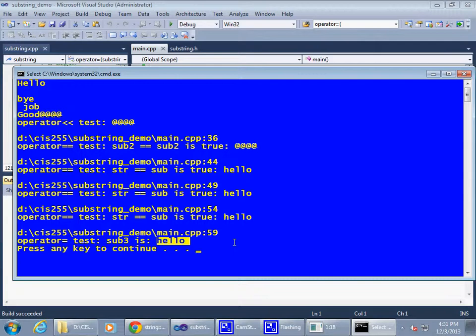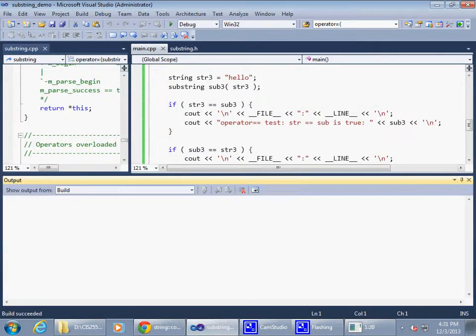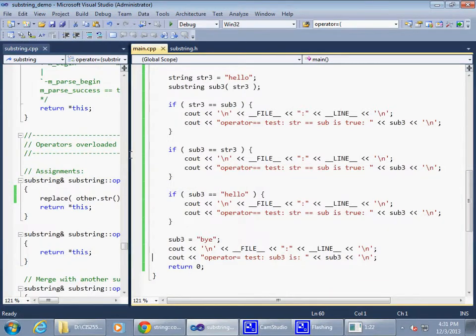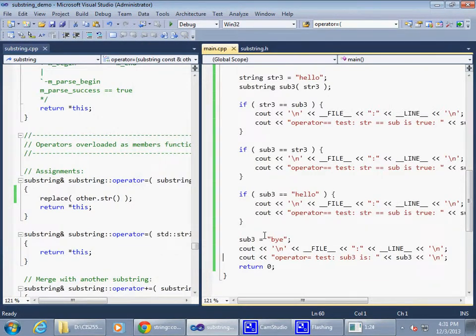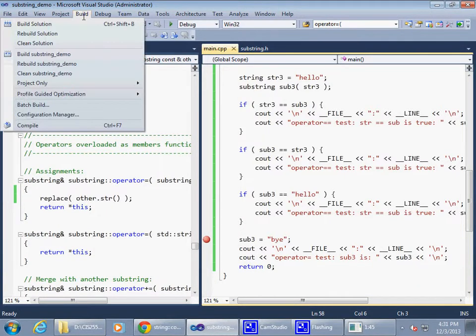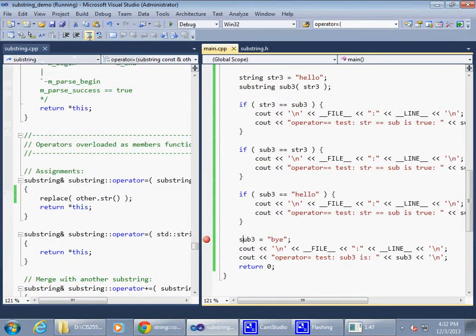Let me see what's going on here. So I'm trying to assign something, and I'm trying to display sub3, and test sub3 is, and it says hello. It's supposed to say bye. So let's find out what's going on. Inserting a breakpoint, just start debugging.